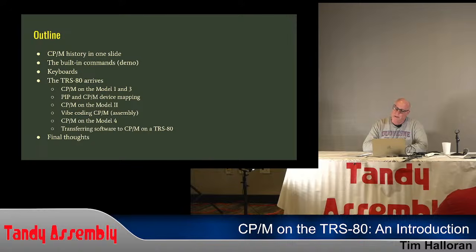Then we'll talk a bit on CP/M on the Model 2. And then we'll do some assembly vibe coding, because you know, AI is kind of the new thing, so we'll try that out and see how that goes. And then CP/M on the Model 4. And then I've got a short thing, which I still don't think is the best way, on what I figured out about how to transfer software to CP/M.